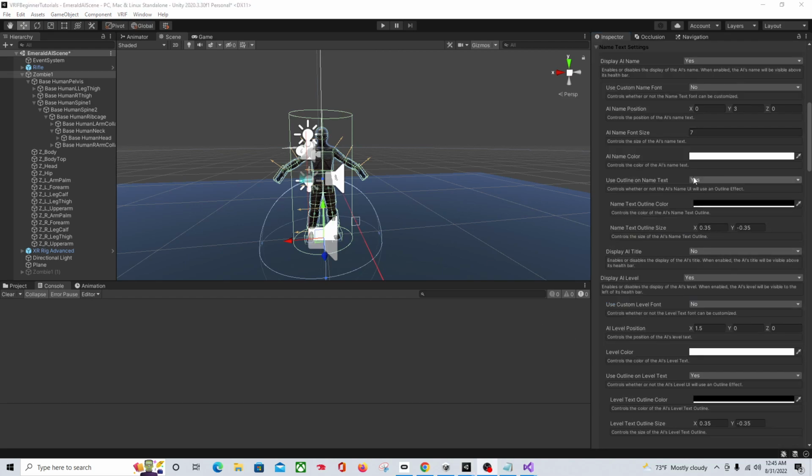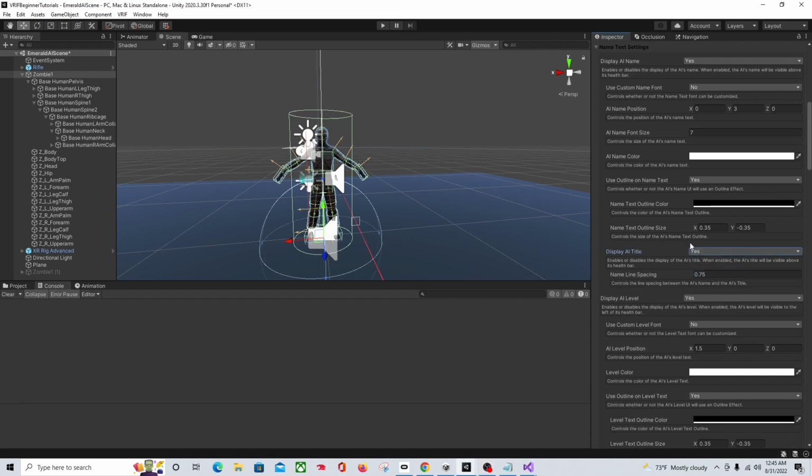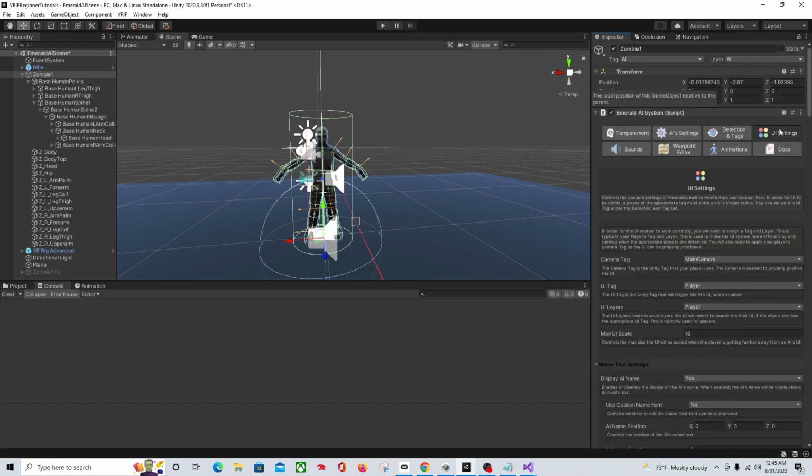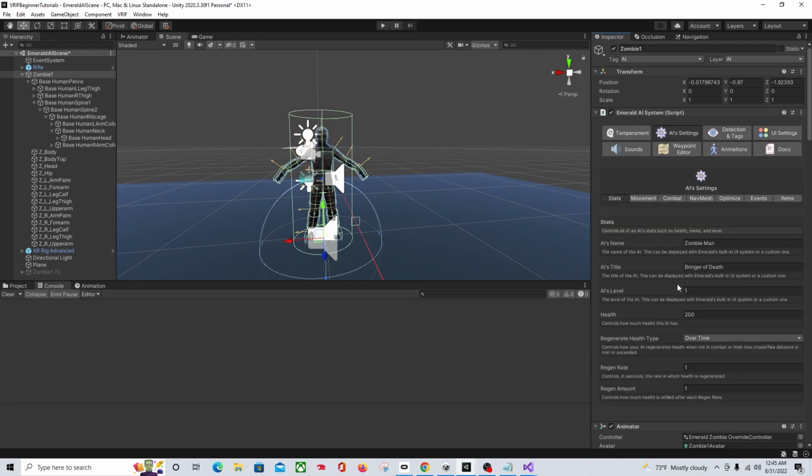Okay, so another thing you can do that I noticed when I checked to make sure that everything was working, we can display the title. So we can do the title and level. Do you want his level 1, level 2, level 3? We'll go ahead and leave that enabled. That was set up in his stats. So if you go over to his AI settings and go to stats, that's where his level is.